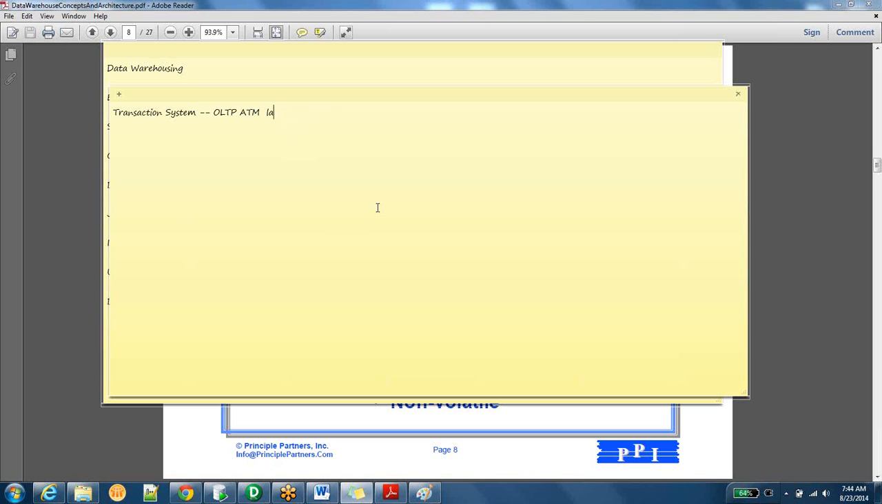So that ATM transaction, what we call it, it's a transaction system. In technical terminology, we call it OLTP. So those systems are called OLTP.